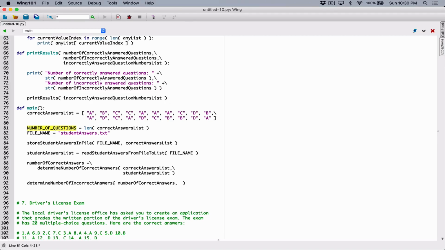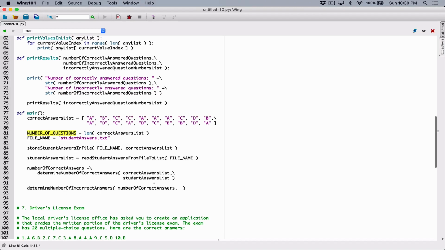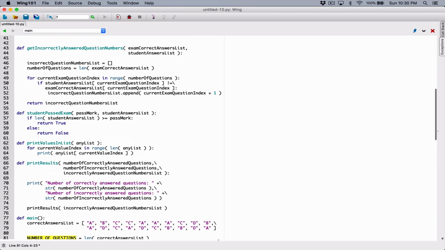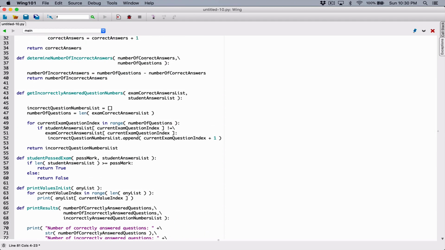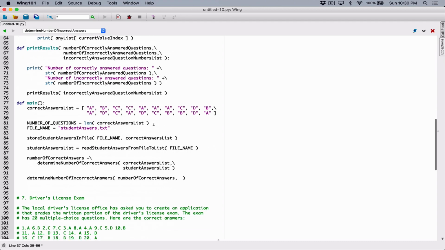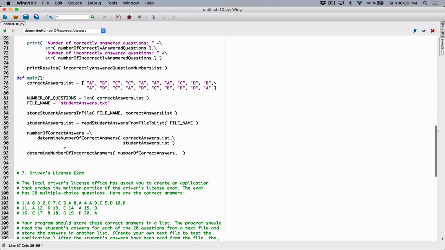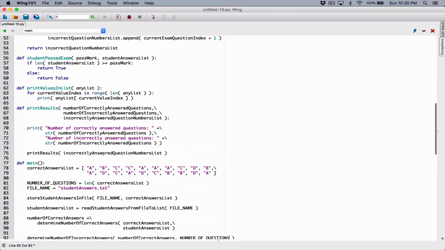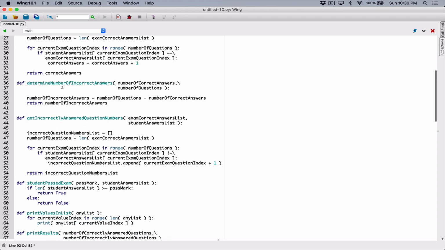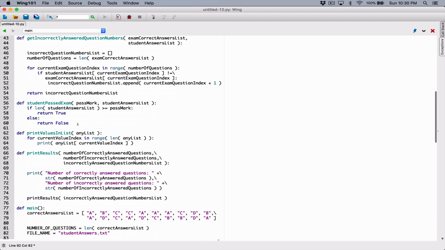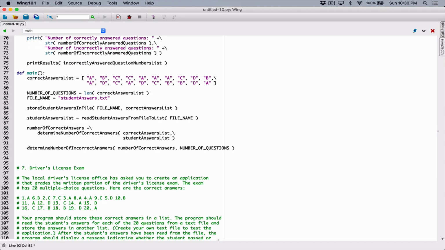So the determine number of incorrect answers function needs the number of correct answers, okay, and the number of questions, which we have here. And so I'm going to copy that and provide it to this function. And we know that the determine number of incorrect answers function returns the number of incorrect answers. And so I'm going to create a variable to store that number of incorrect answers.